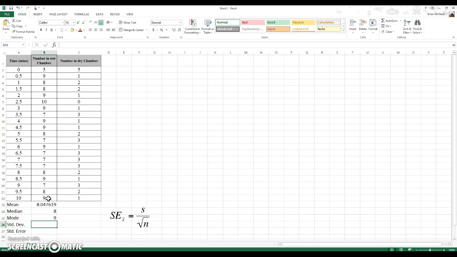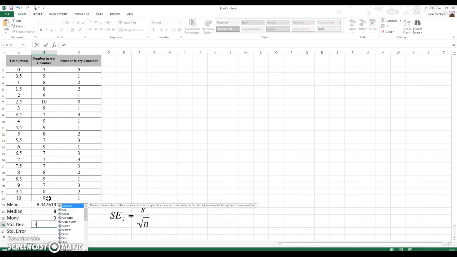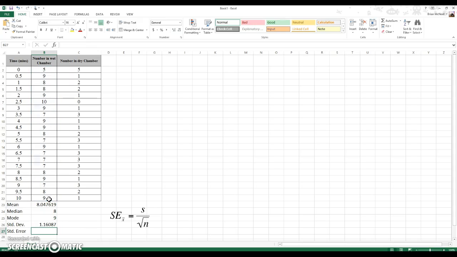To get standard deviation, you're going to go equals STDEV, parentheses. You're going to select your data. You're going to close your parentheses, enter.